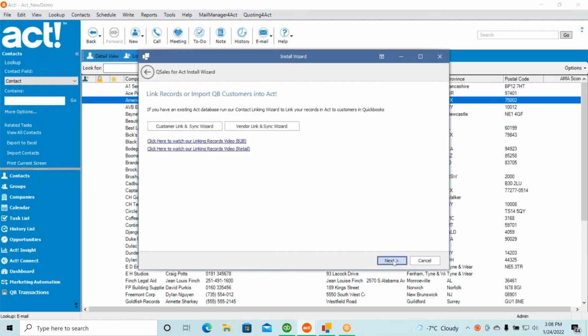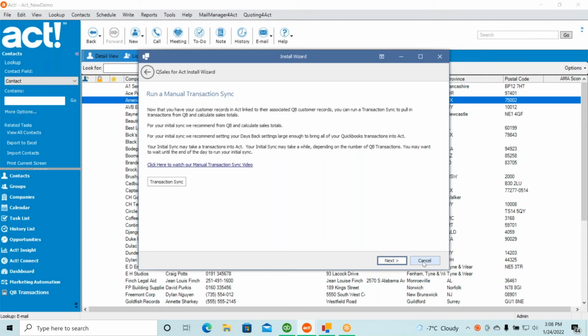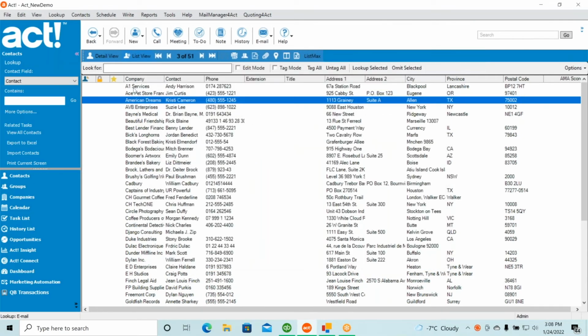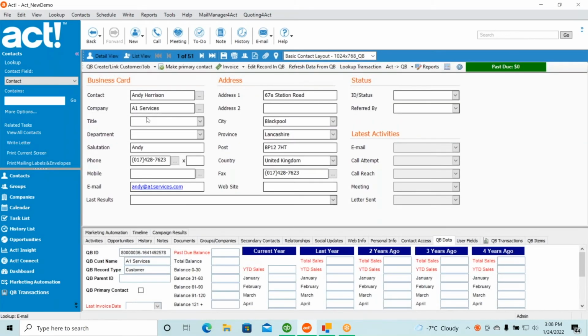Now, normally I would click on next and run the manual sync, but I want to actually show you how this information is looking. So I want to go to here, and you can see that I've got the transaction or the QB ID. This particular field is what is linking to the corresponding QuickBooks. It's identified this as the customer name, and the record type is customer versus job.